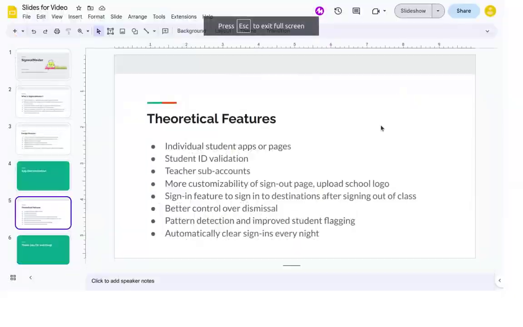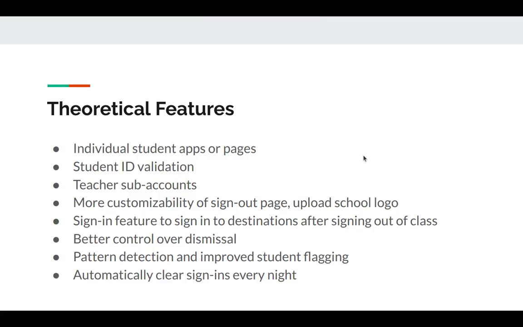Theoretical features I would have added would be individual pages, so a student could sign out from their phone or like from an individual app, student ID validation to like match IDs with names, which I didn't really have access to when I made this. Teacher sub-accounts so that teachers can monitor students without completely changing the school's settings, and more than just the school administrators can monitor the students.